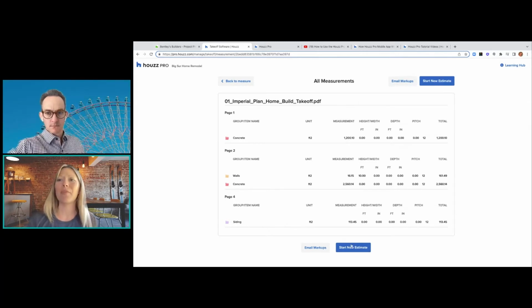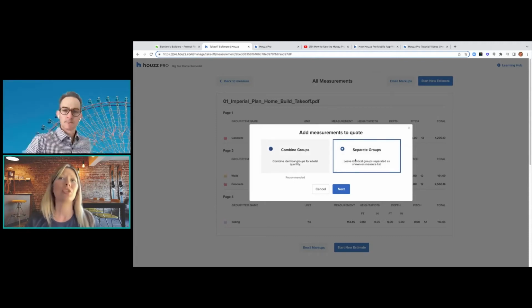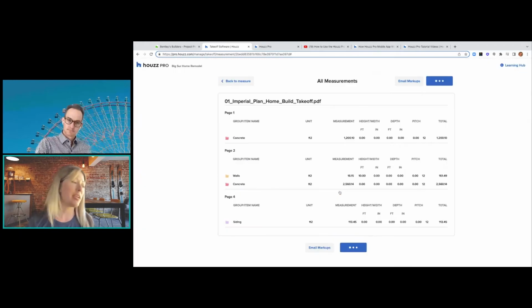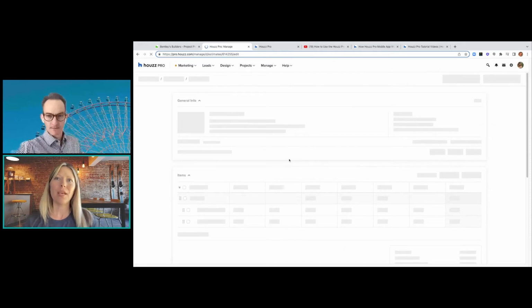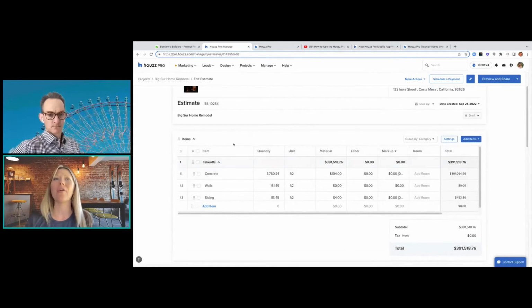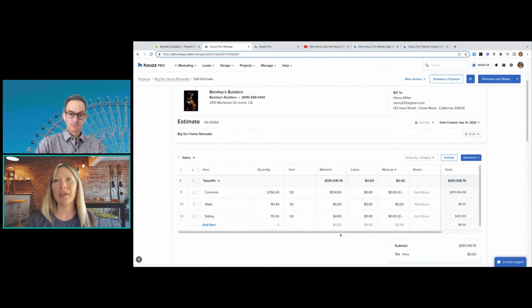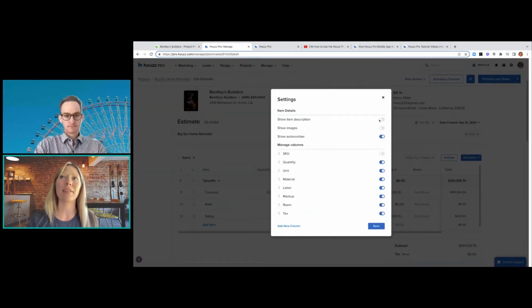Whenever you click to start a new estimate, you have the ability to combine groups or separate groups, whichever you prefer. And then from here, I'm just going to go ahead and combine the groups and start the estimate. Just as we had before, it is going to show you a quick rundown of what that would look like in your different measurements. So from that, again, you'll have the ability to go through and make adjustments based on different pricing or different items.